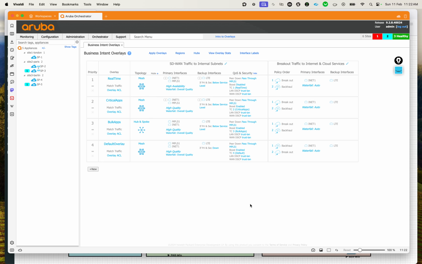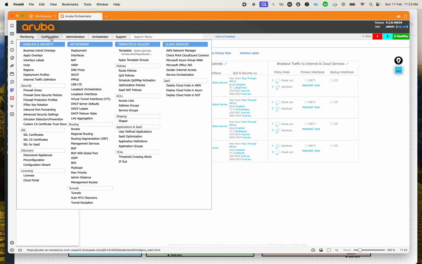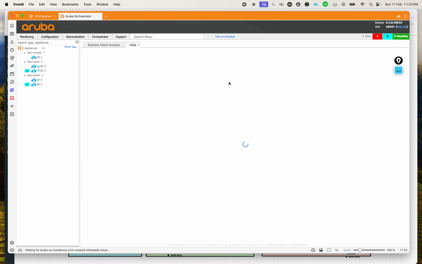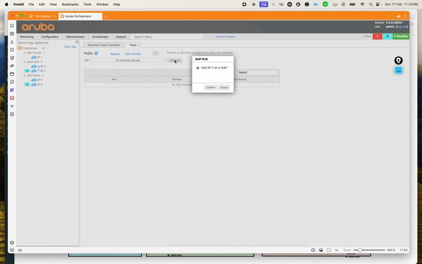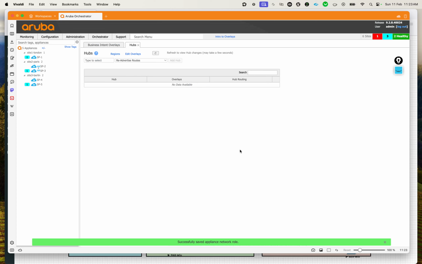Okay, so how do we do that? All we have to do is go to configuration, overlays, and you will find a section called hubs over here. So there you go. Here you can see we can select a particular appliance as hub. You have an option to create a stub hub, but I'll just use re-advertise routes, and I'm going to hit the add hub button. Confirm.